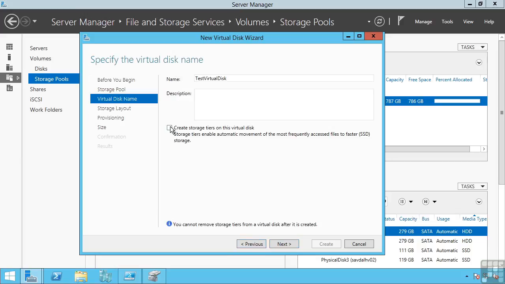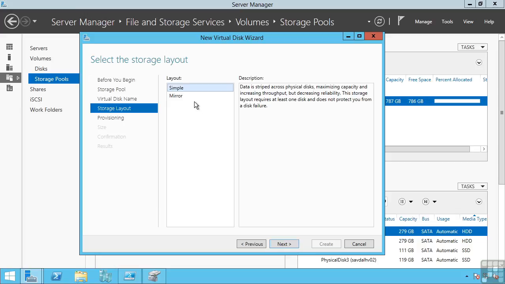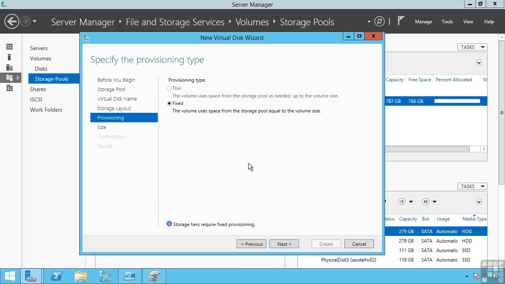If I go back and select create storage tiers, well, now I have 2 disks in each tier. This means I cannot do parity. Parity requires 3 disks. I can select mirror. And for provisioning, I can only select fixed. You cannot do thin provisioning if you do a tiered storage space.